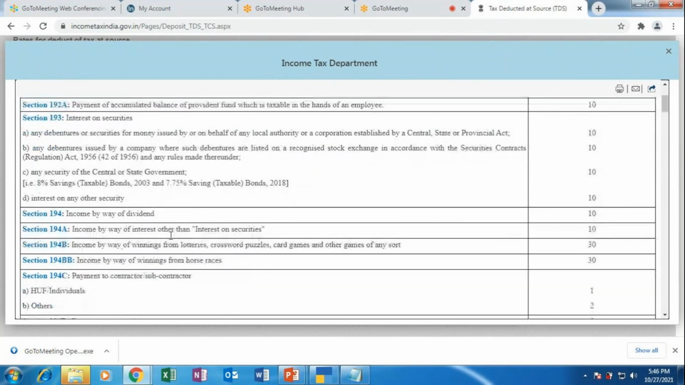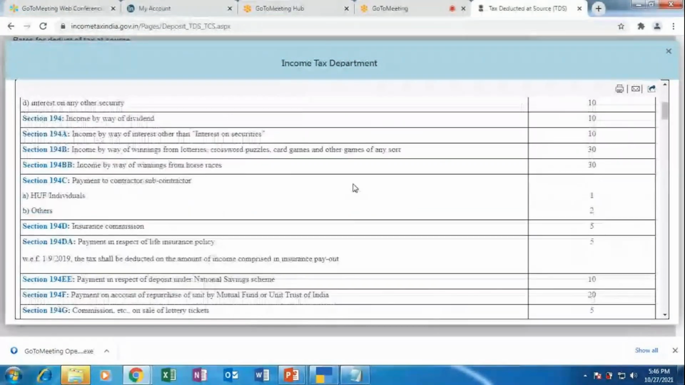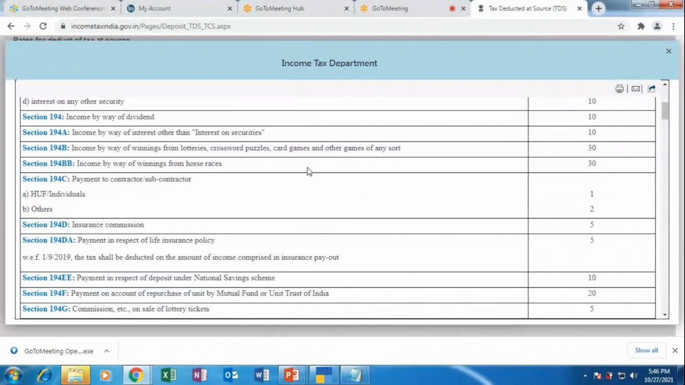Then in case dividends are received from any domestic company, 10% TDS would be deducted. Then income by way of interest other than interest on securities, again 10% TDS. Income by way of winnings from lotteries, crossword puzzles, card games and other games of any sort, it is 30%. Income by way of winnings from horse races, turf clubs, the race course, it is 30%. We have a flat deduction of 30% for lotteries, crossword puzzles, and card games, and winnings from horse races.